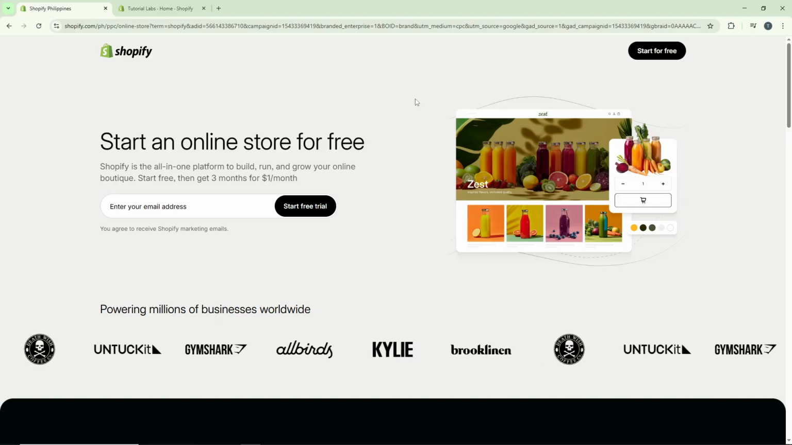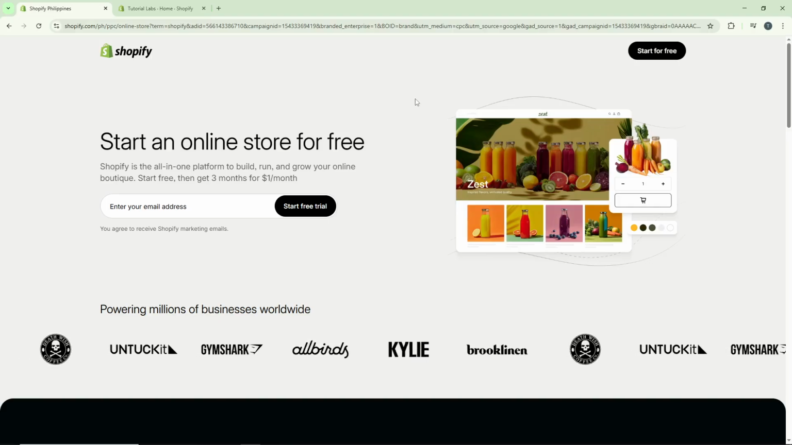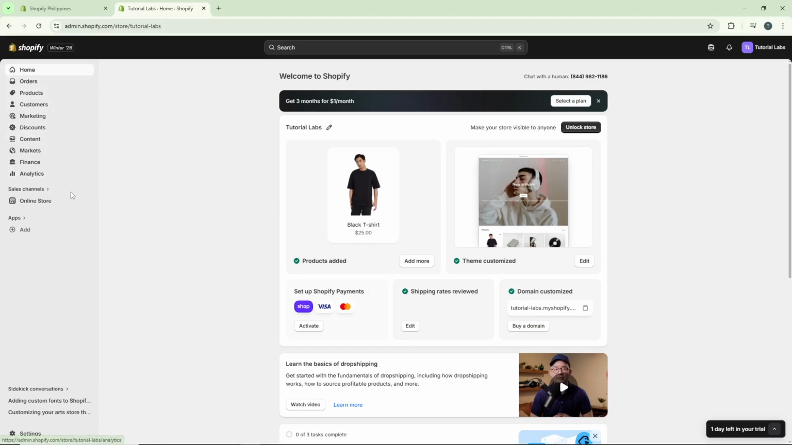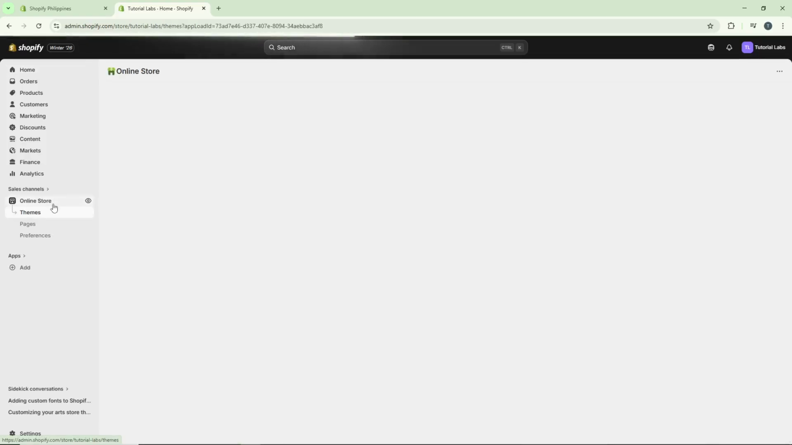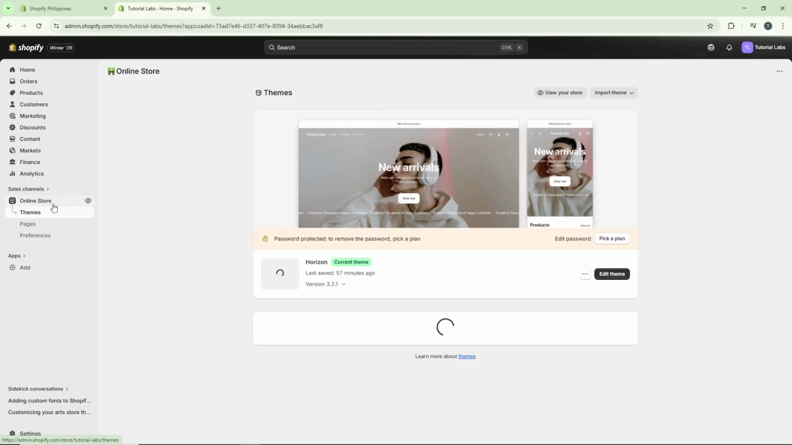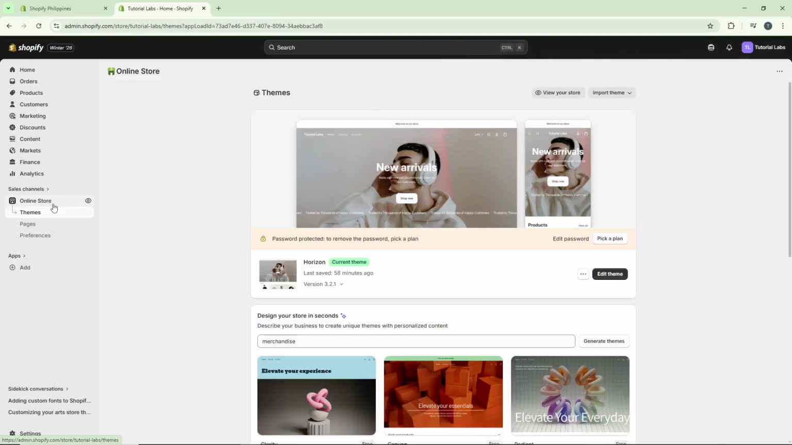Once you're on the home page, direct your attention to the left side panel. Here you'll find various options for managing your store. Click on Online Store. This section is where you control the appearance and functionality of your storefront, including your theme and its underlying code. Now, you should see your current template displayed.